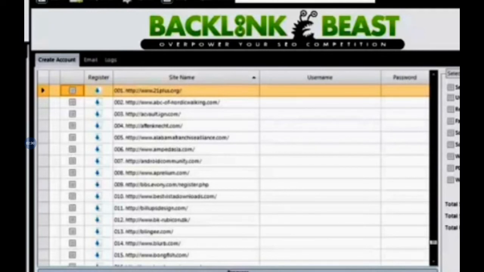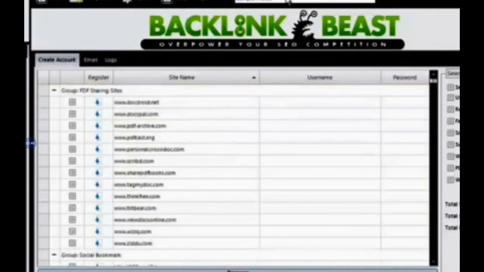So once you get to the screen, you need to select a project profile. So before I do anything, I'm going to click the sample profile. This is the profile that I just created. So I'm on the account creation sample. I have my sample profile, and let's actually make some accounts on this website. So I'm going to click PDF sharing sites, okay? There's 13 of these sites on Backlink Beast today. You can see them listed here.